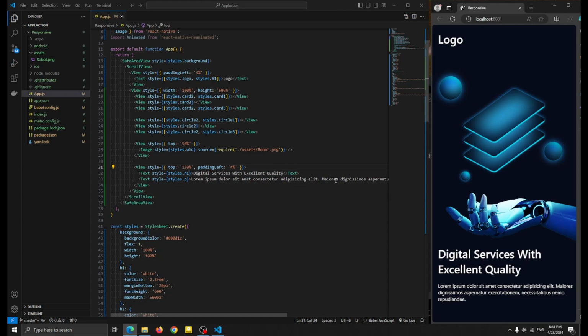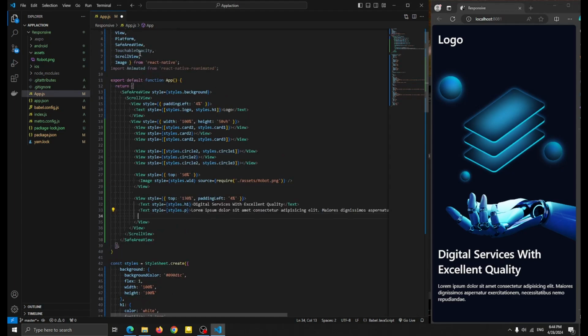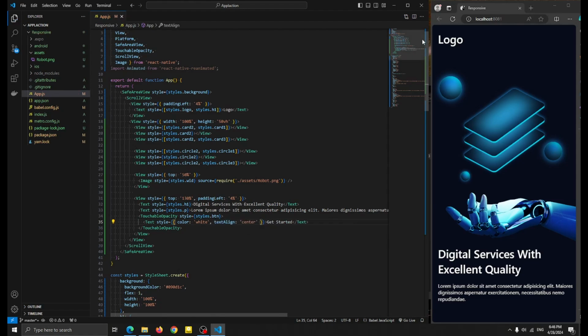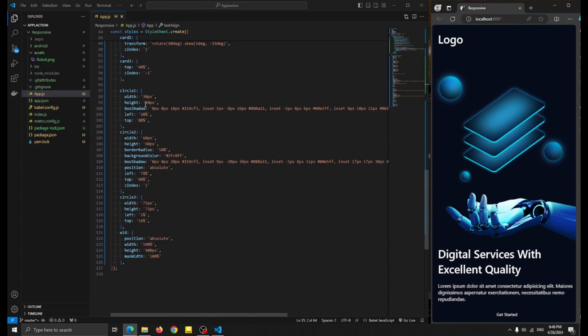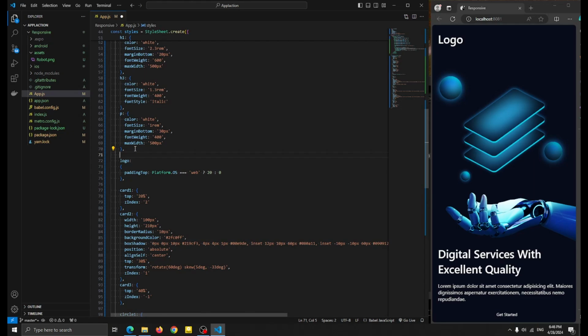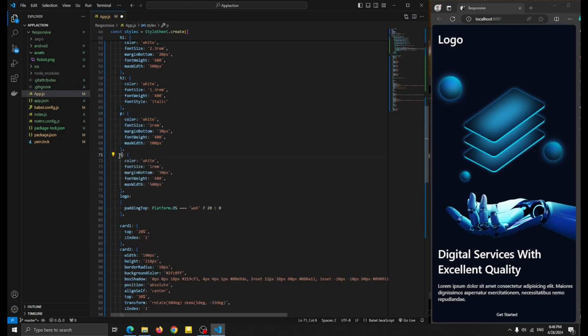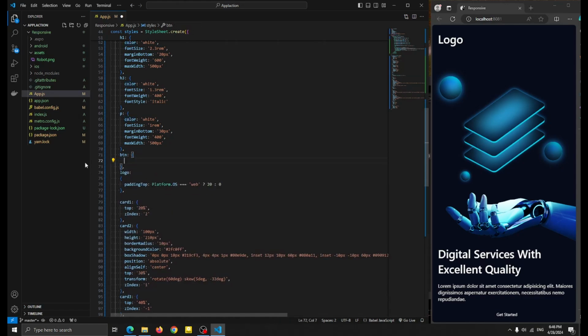Also, I just forgot about this button. So for this button, just like we added this touch opacity, I'm just gonna add it instead of this button. Now let me see it. Okay, here we go. So text and center. So now let me just fix this. I'm just gonna add it after this description. Let me just copy paste it very fast. The btn. Okay, so let me just delete these guys.